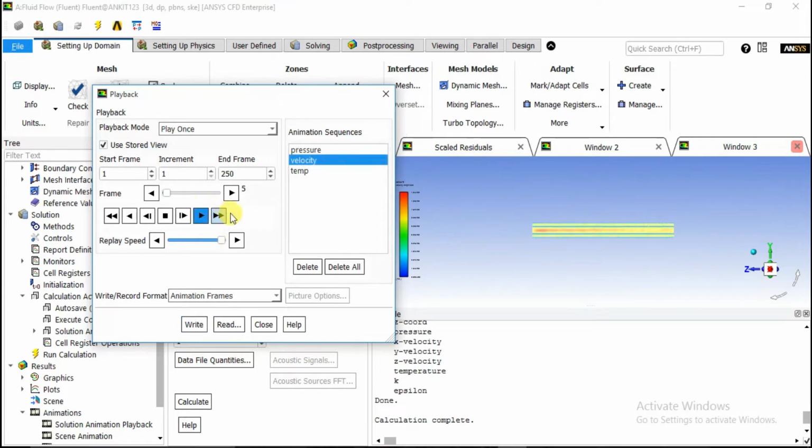This is a video of the velocity profile. You can see near the center the velocity is maximum and it reduces in the normal direction, and this blue line indicates the boundaries. So no slip condition exists on the boundaries. After that we will see the temperature.